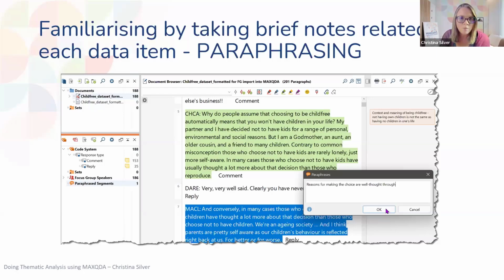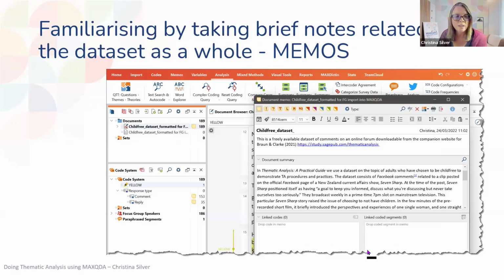So one of the things about MAXQDA's writing spaces, and there are many of them, so paraphrases, comments, memos, summaries, you can also write in documents, is that often you can make a variety of different choices. Some of that is to do with what you feel most comfortable with, but some of that choice will be to do with what you might want to do next in your analysis. So having a full understanding of the suite of possibilities and also thinking ahead of what you want to do next can inform that process.